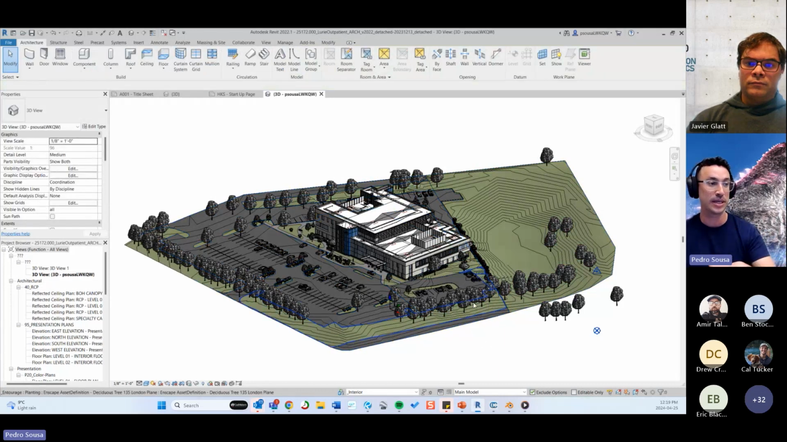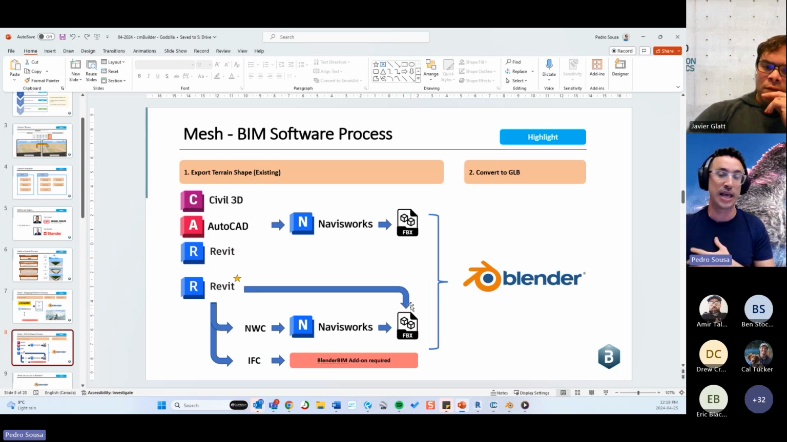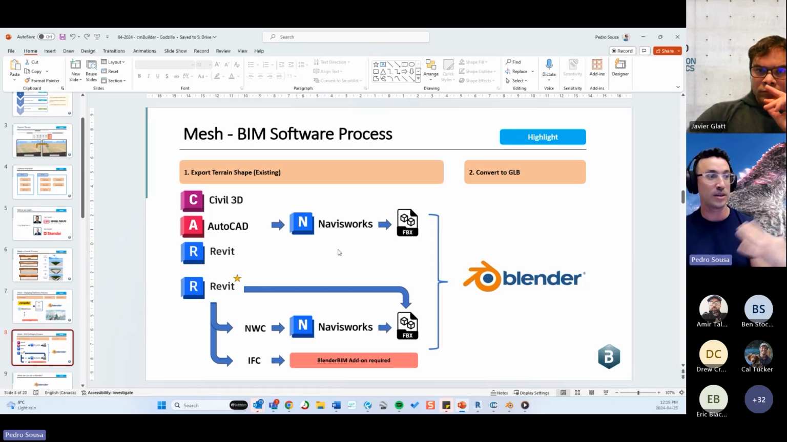And the way to export this, to bring it to cmBuilder, when you have that available, there are many ways, but the main focus is for you to isolate that surface and convert it to an FBX file. So from Civil 3D and AutoCAD, you can open the DWG file directly in Navisworks. You isolate the terrain, and then you export an FBX out of that. From Revit, you can do the same, but opening Revit files directly in Navisworks will take a long time. So I put over here some alternate options for you to use with Revit.